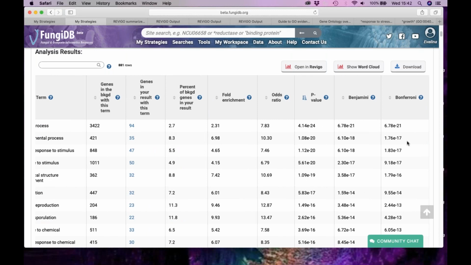If you haven't listened to our previous webinars, check it out, but we went over these parameters in greater detail. In brief, fold enrichment is essentially the ratio of the proportion of genes in the list of interest with a specific GO term over the proportion of genes in the background with that term. Odds ratio determines if the odds of the GO term appearing in the list of interest are the same as that for the background list.